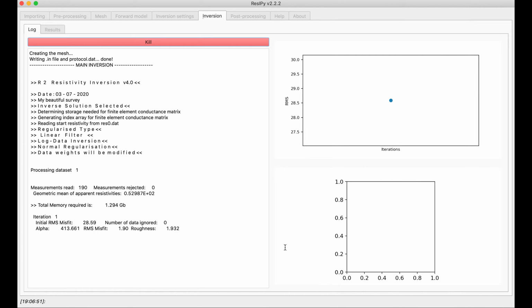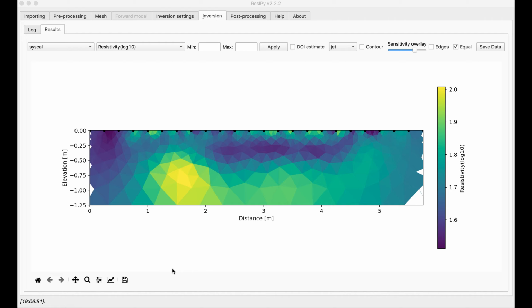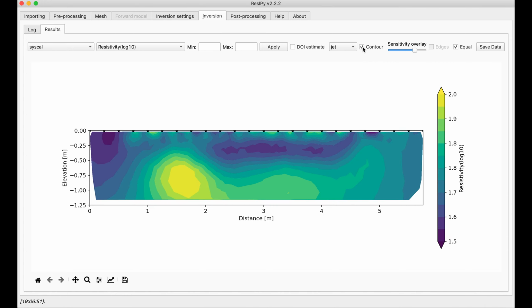It is always a good practice to clean up your data. That will make the inversion go a lot faster than this. As you can see, your data is inverted by a default mesh. You can contour this or select the minimum maximum values for your color bar and select from the variety of color maps available.